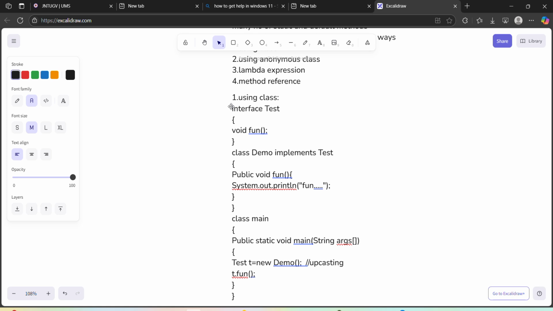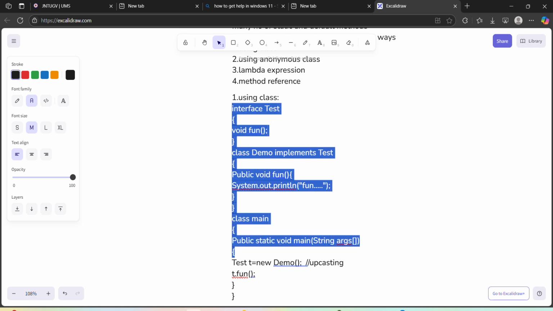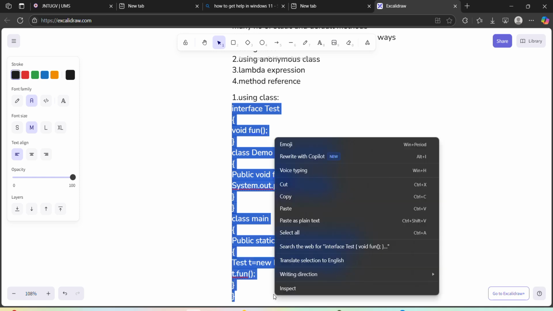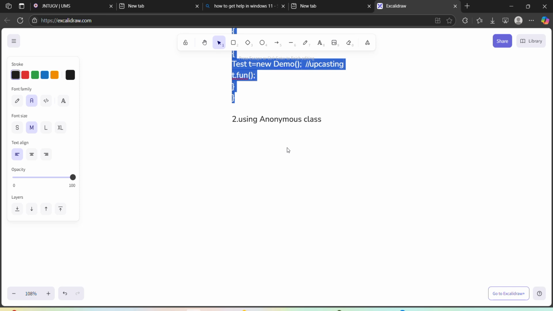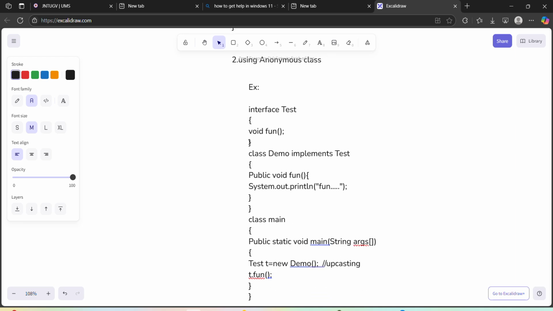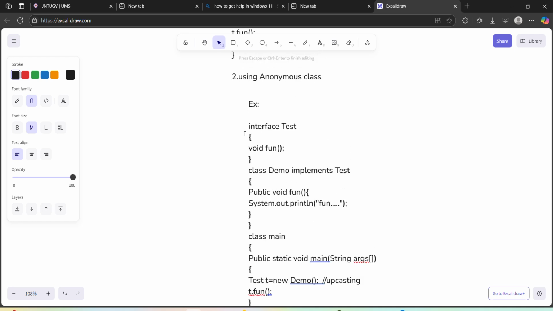Just a minute. Taking this example as one of the examples for the anonymous class. After that, I'm printing like this one. Okay.